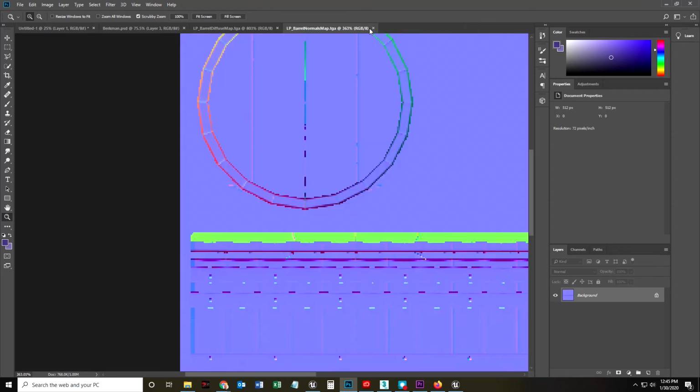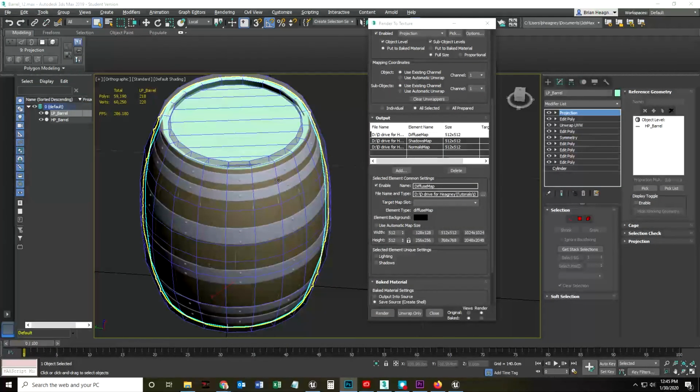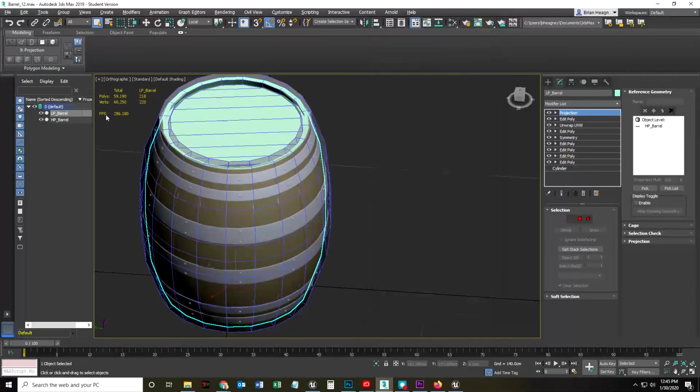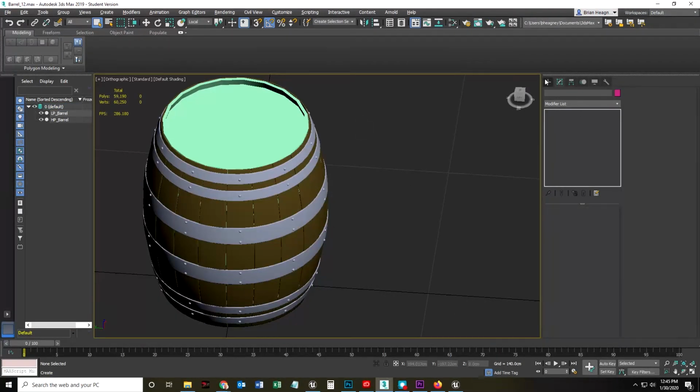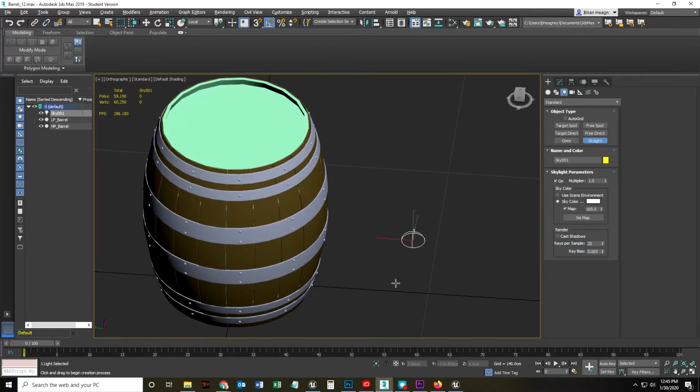I'm going to close these down. Okay. So why isn't there anything there? Well, that's because I have no light in my scene except for that fake one, which doesn't do anything. So I'm going to go to Create, Create Light, Standard Lights, and I'm going to bring in a skylight. I'm going to enable skylight and just left click, and there it is.